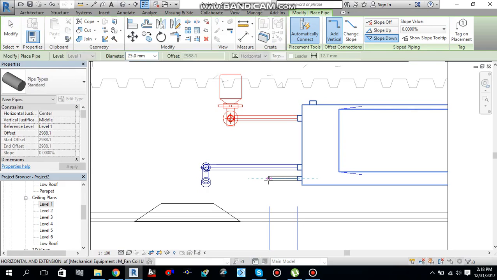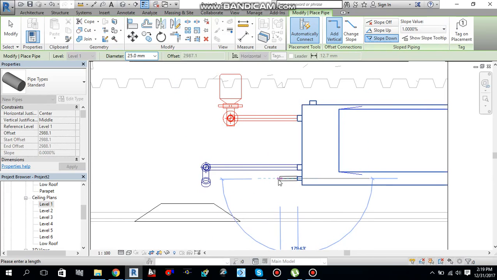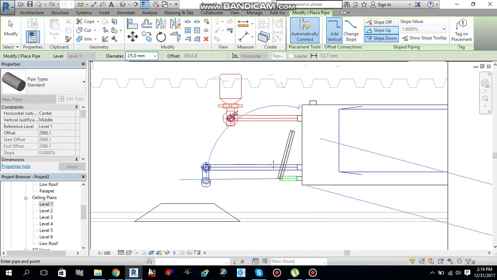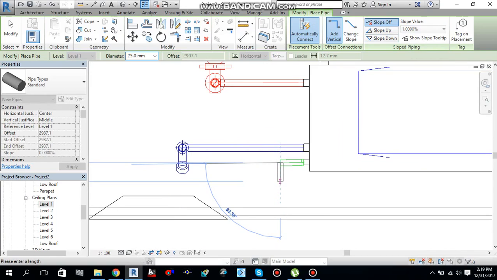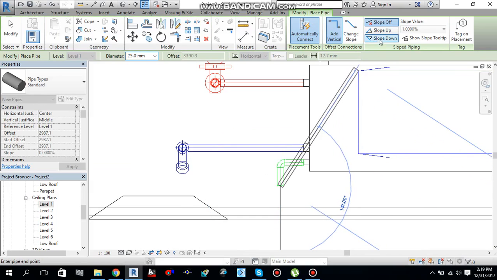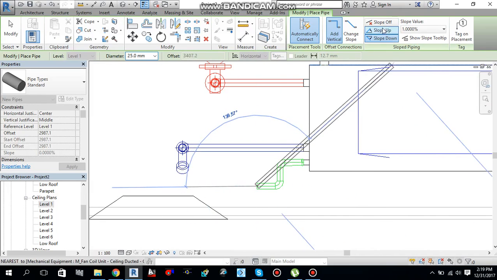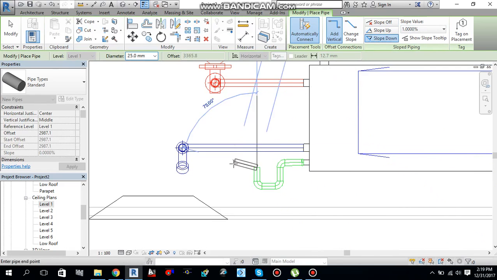Okay, you know, in drains we have to give slopes, so here you can find slopes. I want to give a slope down with a value of 1%. We give it 100 mm. Okay, then slope off, I have to make a trap over here. Go down 100, and again slope down with the value of 1%, 100. Then move up, slope off with the value of 80 mm. Then again slope down with the value of 1%.